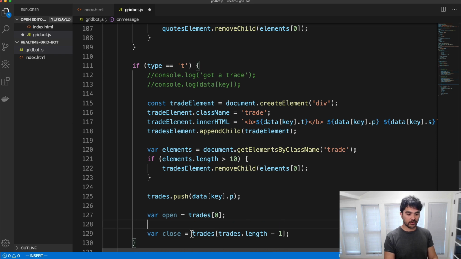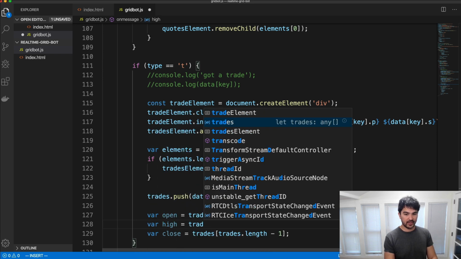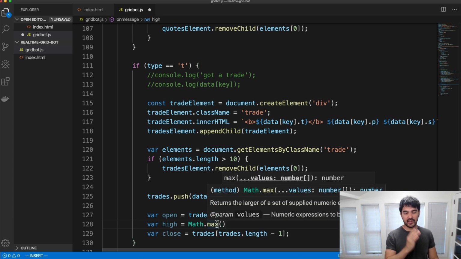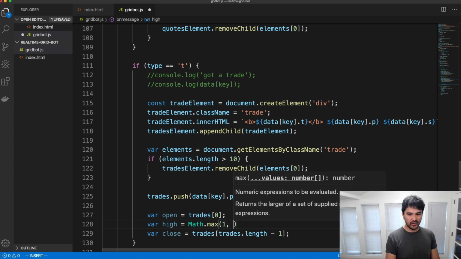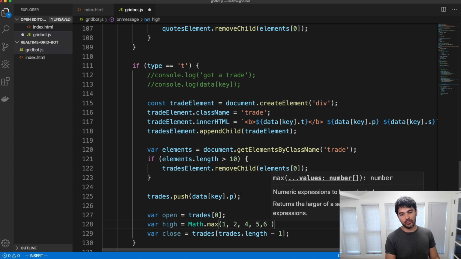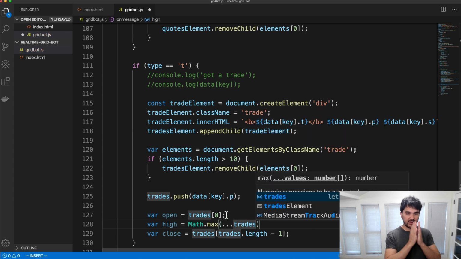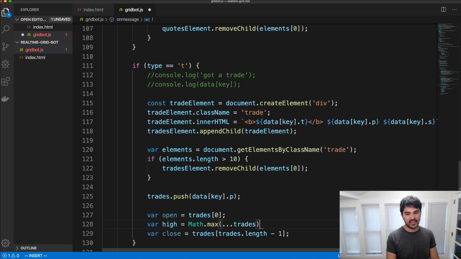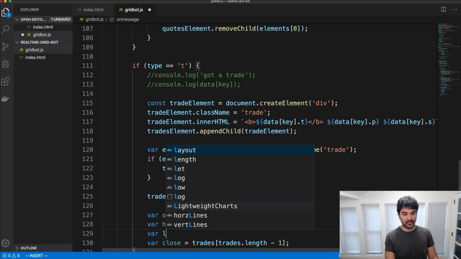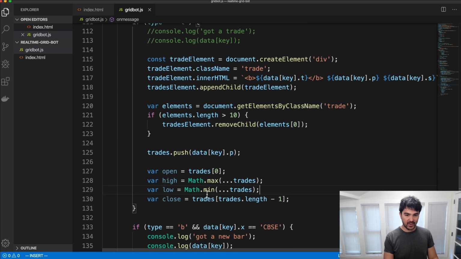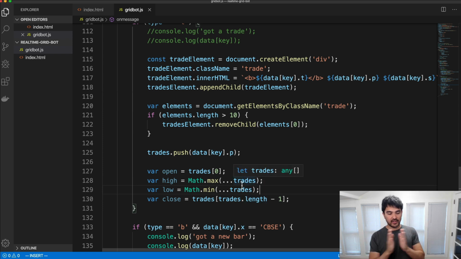And then we just need the high of this array, so I can do var high equals Math.max, so we'll get the maximum value in this array of trades in the current minute, and that'll be the high. Math.max actually accepts one or more values, so usually you need to pass it values like 1, 2, 4, 5, 6. JavaScript has a thing called the spread operator, where I can just take an array, and then each of those elements will get passed to Math.max, and that'll give me the highest number in that array. And then the low, likewise, will be Math.min of trades like that. And so I have an open, high, low, and close that's calculated based on this growing array.